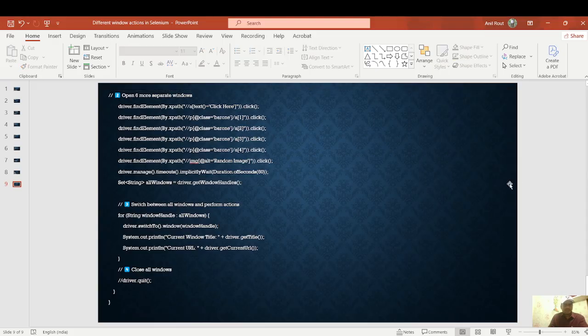Okay, that's how we'll work with multiple windows and tabs in Selenium.